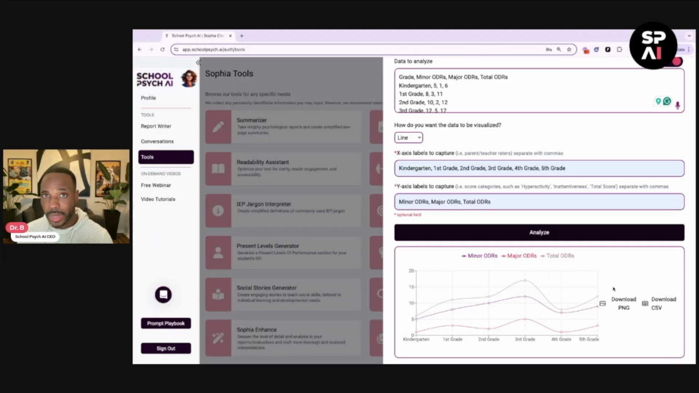And then you can download as a PNG, or if you click, you can download as a CSV file as well. You couldn't see it on my screen because of the way I'm sharing, but once you click it, it'll pop up in your Finder window, save wherever you want. Then you can upload the images wherever you want to.